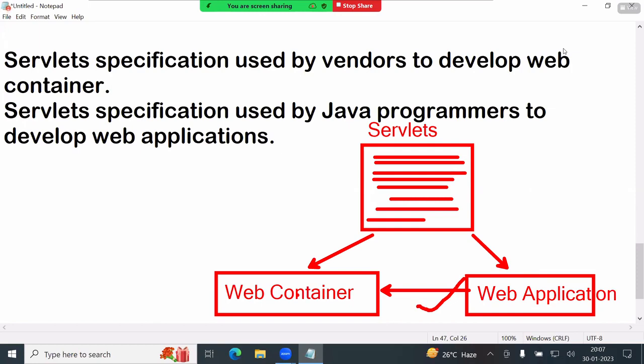Here, a Java programmer has only two options. Either you follow the rules and guidelines, or you develop a container. So can you develop a container? No. Then follow the rules and guidelines. Only two options: either develop a container or follow rules and guidelines. You cannot develop a container, so follow the rules and guidelines, because the web container software is already developed. You have to write your program in a format the web container understands.